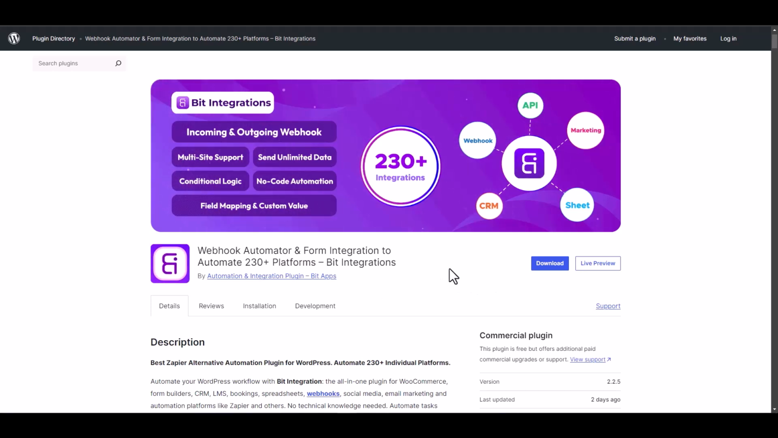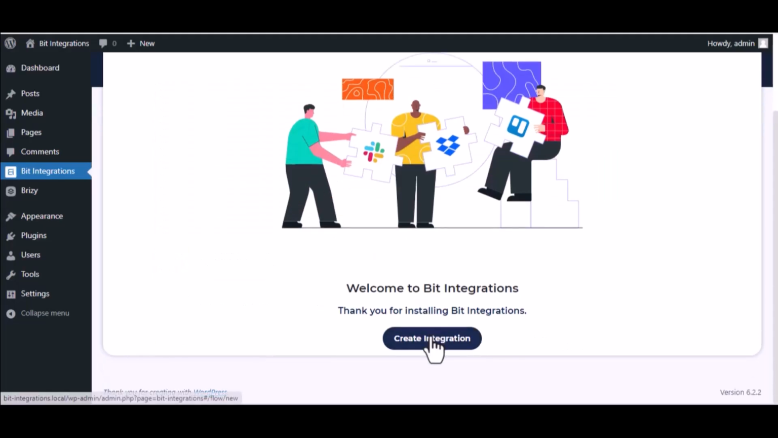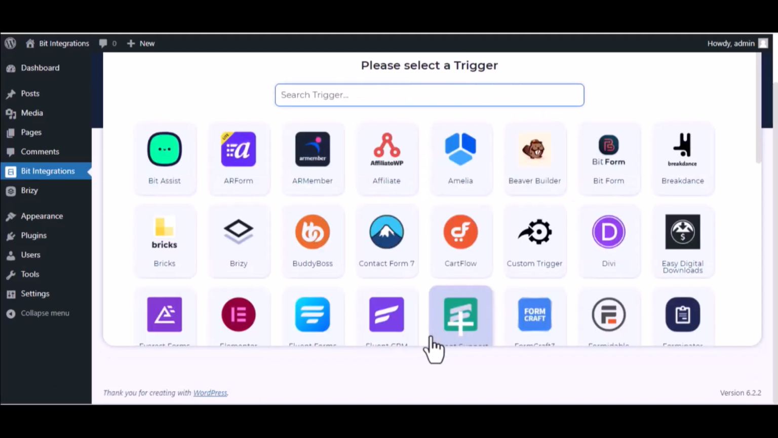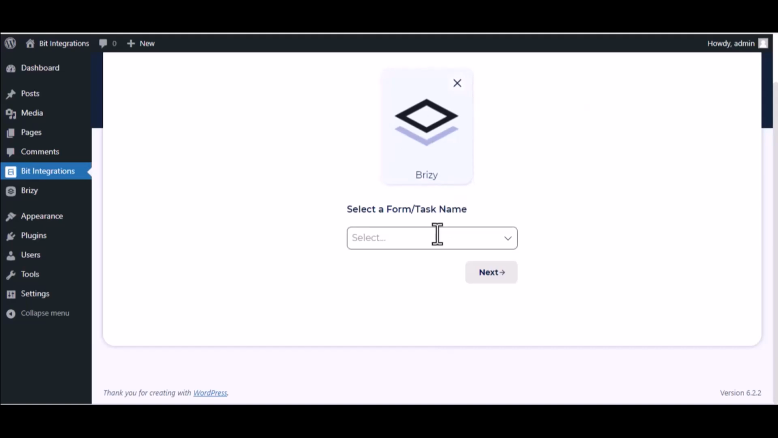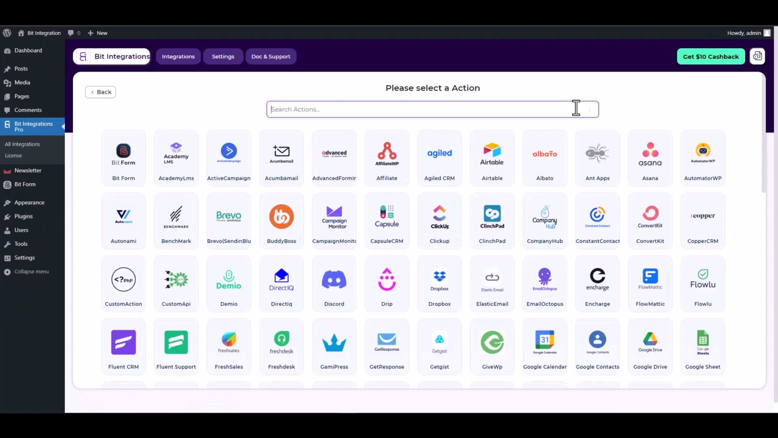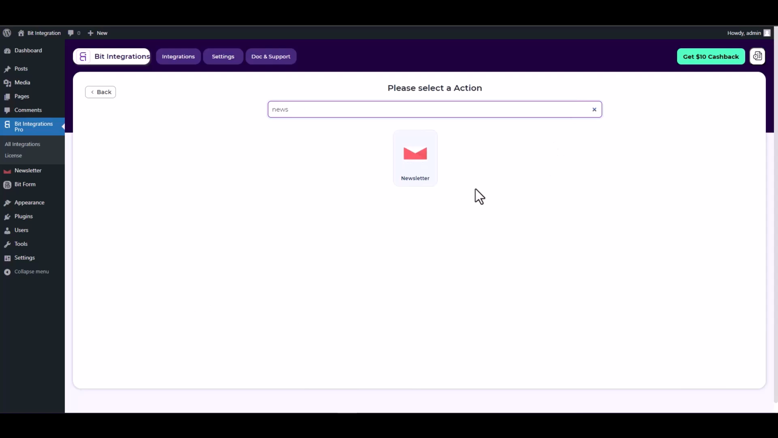I am utilizing the Bid Integrations plugin to establish a connection between these two platforms. Let's go to Bid Integration Dashboard. Now click Create Integration. Now search and select Trigger, which is Brizy Form. Select a form. Click Next. Search and select an action newsletter.